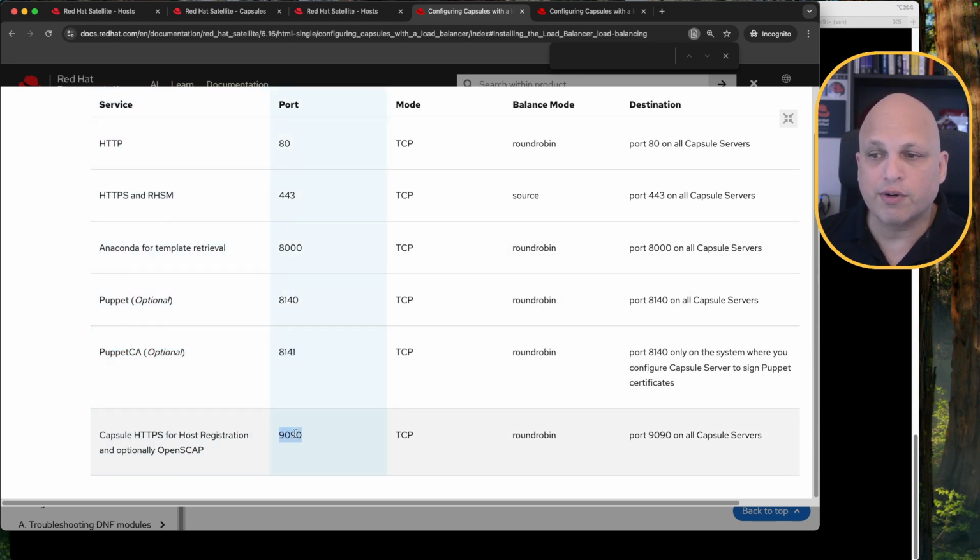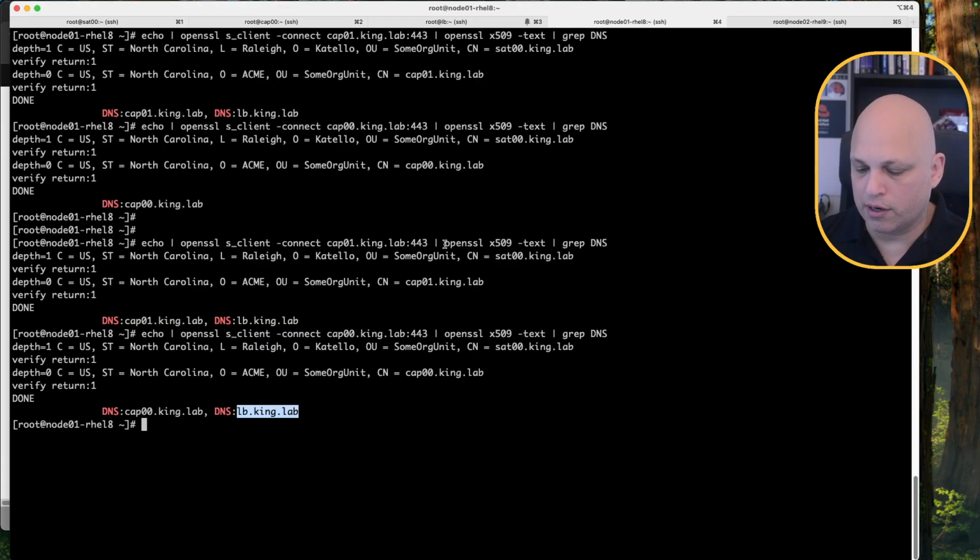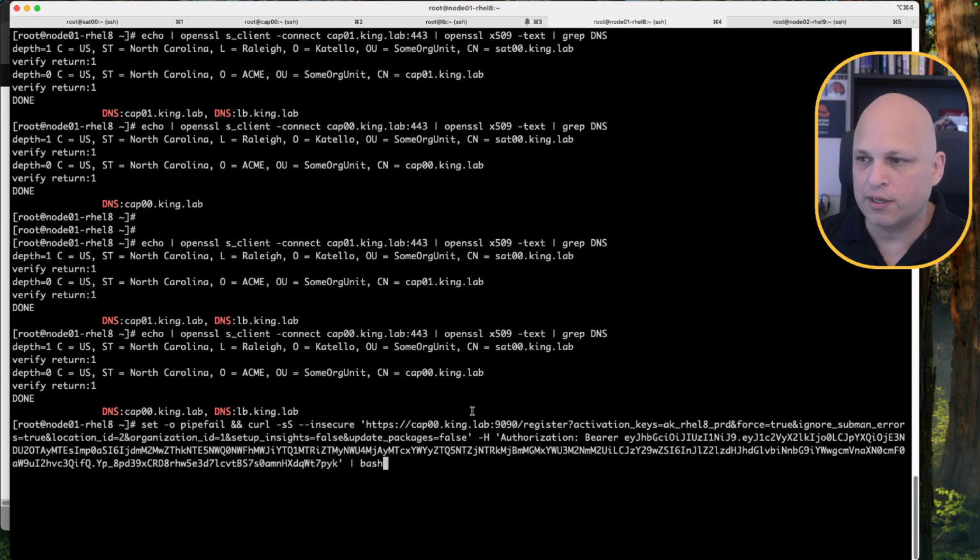This is for the registration, 9090, and this is very important because if this is not working, your registration will not work. If you take a look here on this client, the command that we run to register this machine, see, this is connecting through port 9090. So again, if you're not redirecting port 9090 on your load balancer, this registration is not going to work, okay?